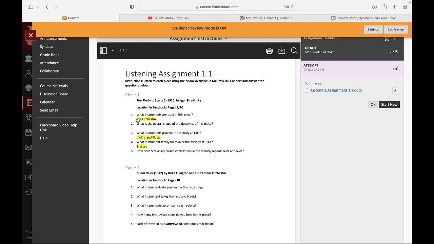You also need to double check and make sure that your answers are there. That's one of the reasons why highlighting them is not a bad idea, because you can quickly glance and see, okay, my answers are there. Now, if you turn in a document that is blank, that doesn't have any of the answers in it, you're not going to get credit for that document. The way that I grade these, each question is worth 1 point. So this is a 10-point assignment because there are 2 pieces with 5 questions apiece.